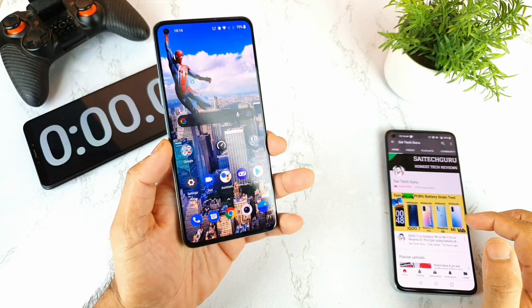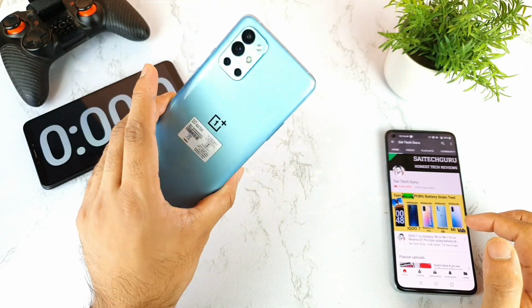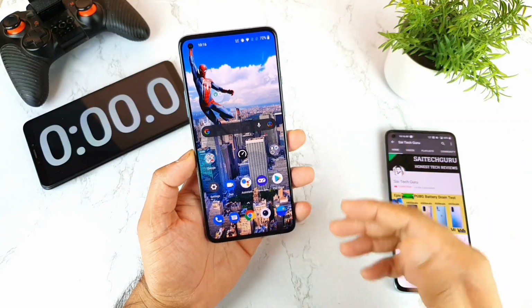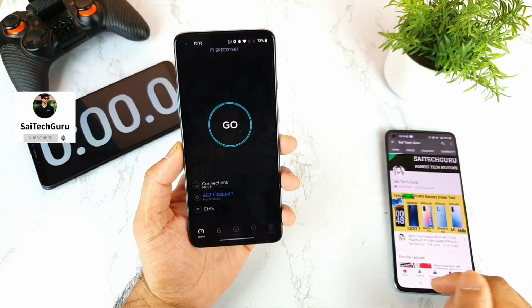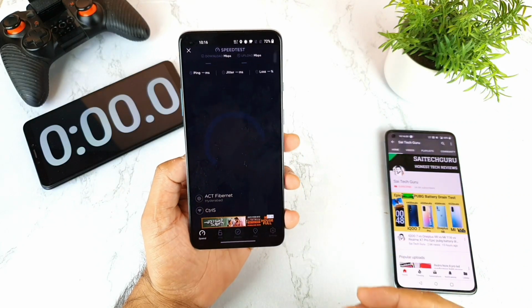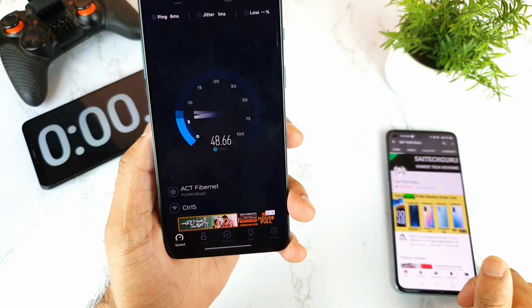In today's video we'll try to install the Fortnite game on the OnePlus 9R device, and I'll show you how much time it actually takes to install on my phone. The reason I'm doing this video is because right now in my home the internet connection is really high speed, so I'm getting about 90 Mbps, sometimes 90 to 100.